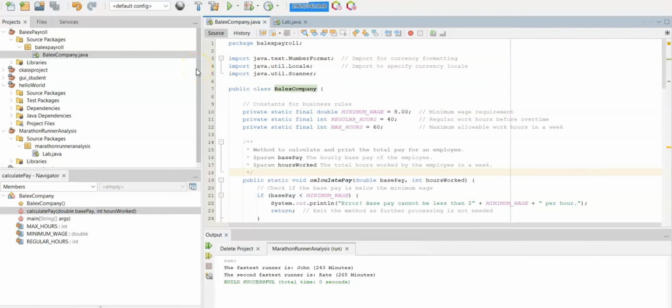So let's dive in. First of all, I'll start by creating a new Java project in our IDE, and I'm using Apache. I don't know if you can see it, but this is what Apache looks like. We name the project Balex Payroll, and within the project we create a class called balexcompany.java. This class will contain the logic or the code needed for our program.